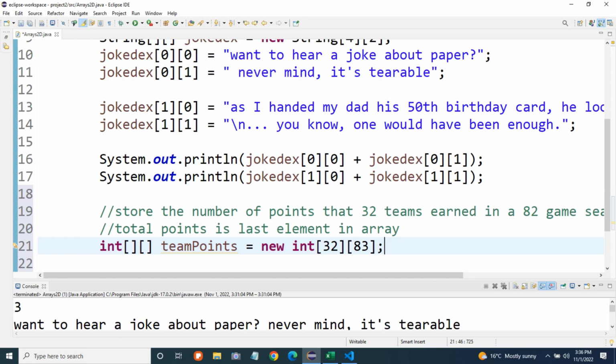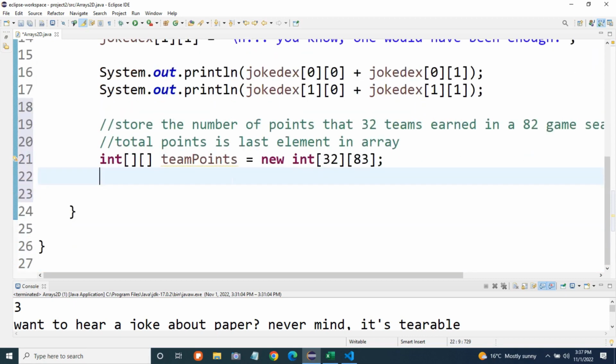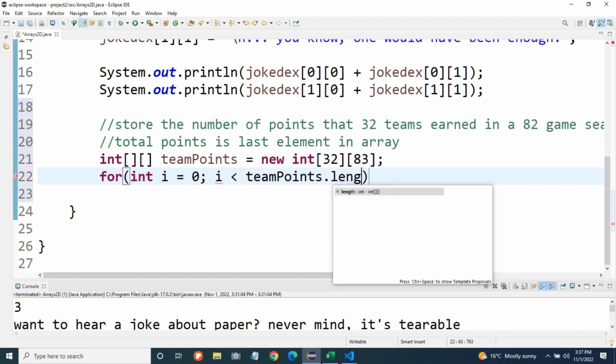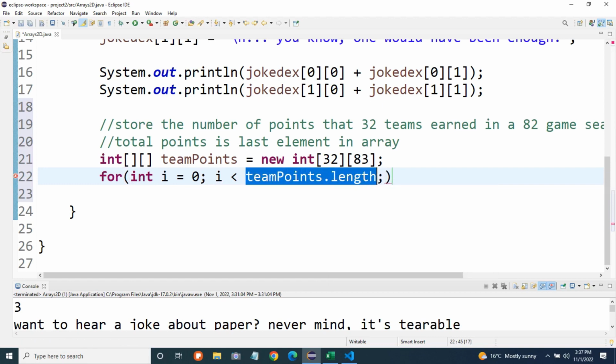And we'll fill this array up using a nested for loop, which is something you do all the time with 2D arrays, using nested for loops not just to fill them up, but to print out their values and do lots of other awesome things. Let's say for int i equals 0, while i is less than teamPoints.length. teamPoints.length is going to return the length of the teamPoints array.